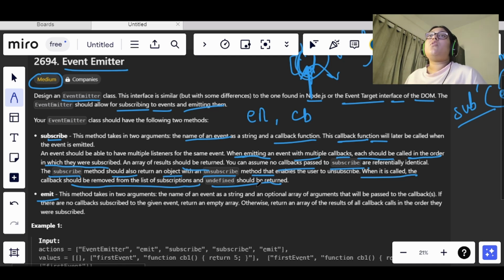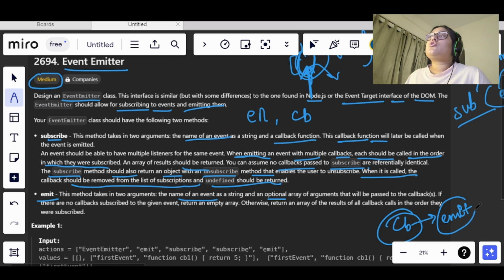Now, what is the emit function? The emit function will also take two parameters. One will be the name of the event as a string, and the other one will be an optional argument that will be passed to the callback. We have a callback function that will be called only when the event is emitted, so for this callback function we will pass an argument, and it is an optional argument.